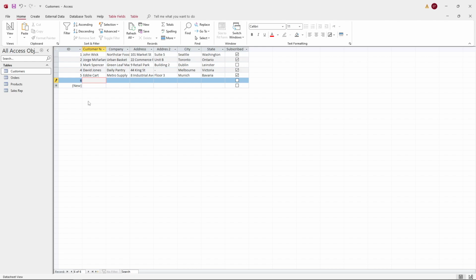Welcome back, everybody. Today I'm going to show you how to sort a table in ascending and descending order using Microsoft Access. This is a fundamental skill that will help you organize and analyze your data more effectively, whether you're managing customer lists, inventory records, or any other database information.